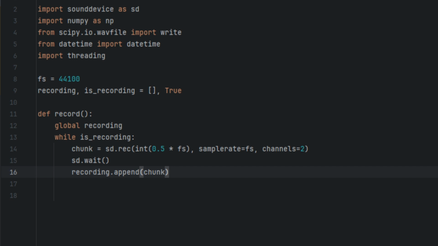So this function records audio in chunks of 0.5 seconds. sd.rec starts recording a short piece of audio, 0.5 seconds in stereo, aka 2 channels. sd.wait makes the program wait until that small piece of recording is done. recording.append(chunk) adds the recorded audio onto our recording list.